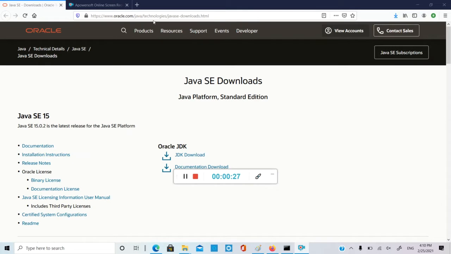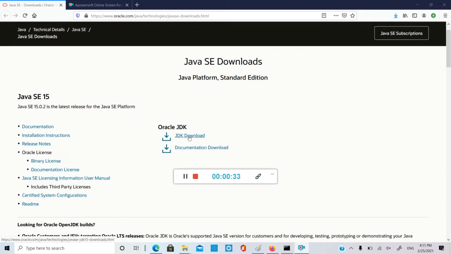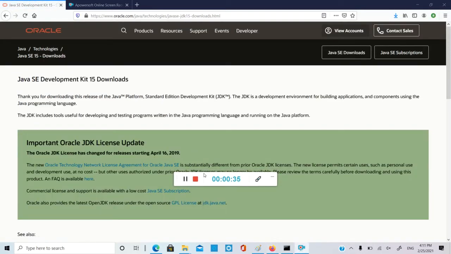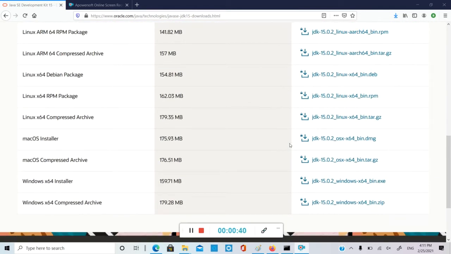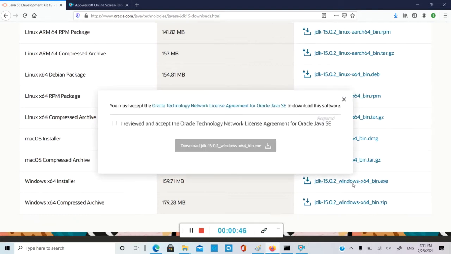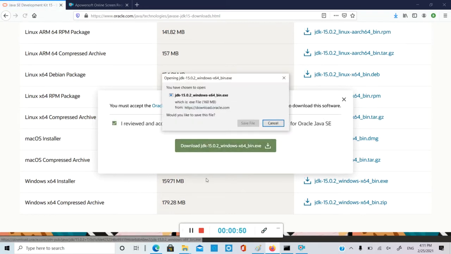So you go to this website, oracle.com, and all the way to Java downloads, and you click Java download over here. Okay, and then you move all the way down to the downloads for Windows. I have Windows 64 bits, so I'm going to choose this one over here. Okay, and just say downloads.